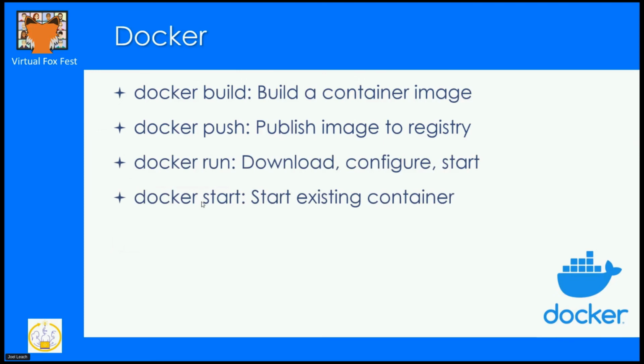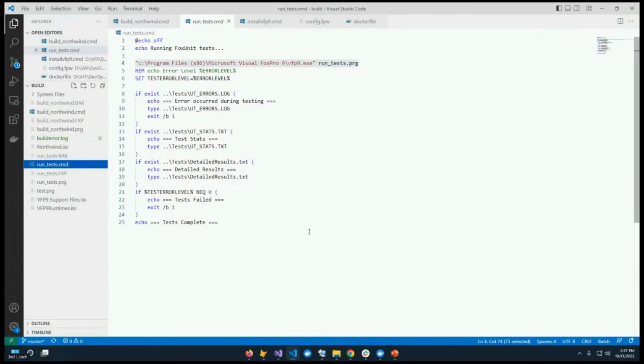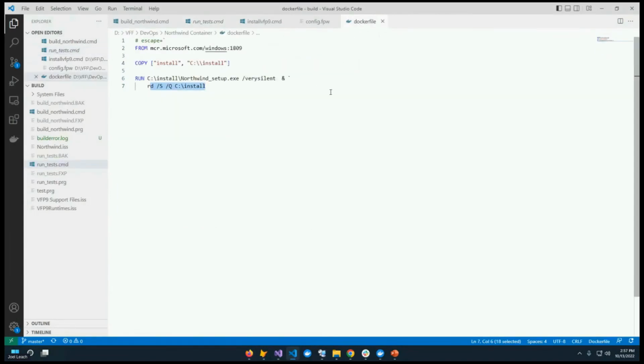Now, the obvious question at this point is, can you run VFP apps in containers? And the answer is yes. In fact, let's build one right now. And we're still talking about infrastructure as code, right? So the code in this case is a Docker file. And I'm going to walk through it.